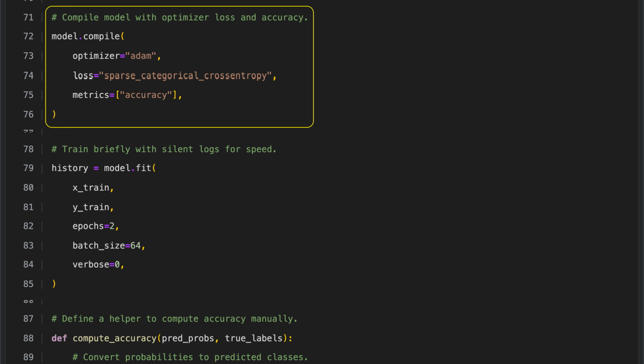Before training, the model is compiled, which means we set up how it will learn and how its performance will be measured. We choose the Adam optimizer so it can adjust the model's weights during training. We use sparse categorical cross-entropy as the loss function, which is appropriate for multi-class classification when the labels are given as integers. We also track accuracy as a metric so we can see how well the model is correctly classifying the data during training and testing.